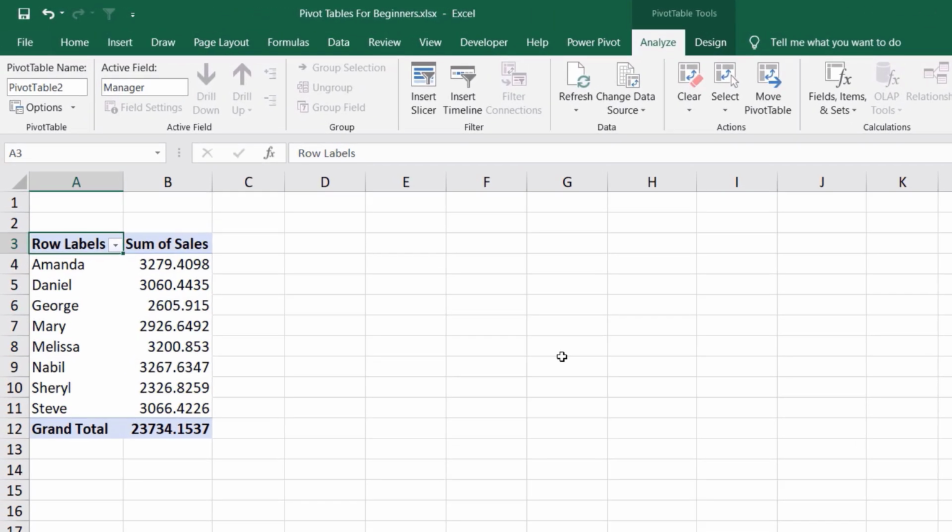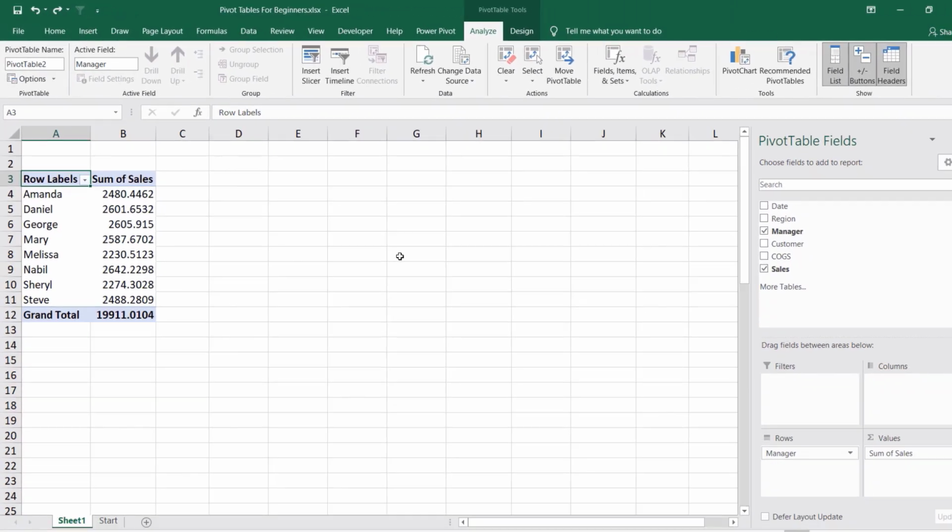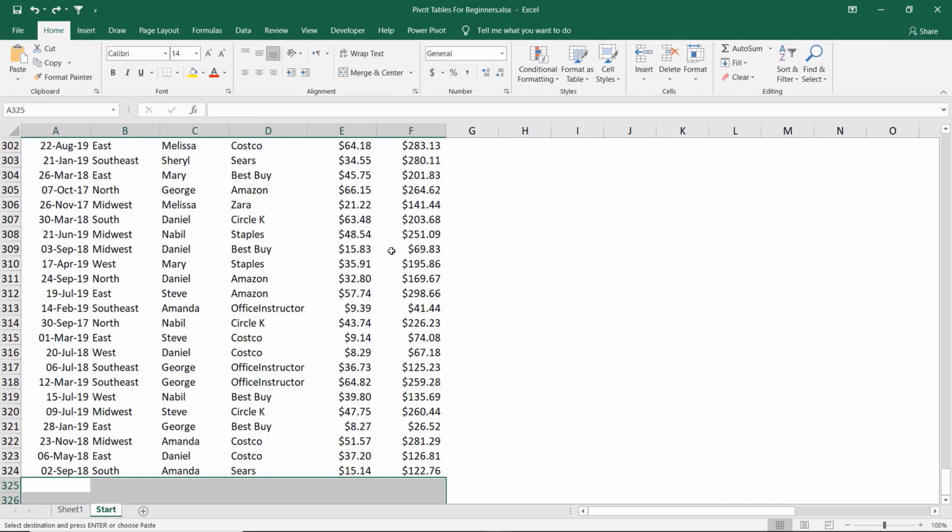Look at the pivot table. The grand total includes the newly added record. I want to undo that, so I'm going to hit Ctrl Z, and then another Ctrl Z, and a third Ctrl Z, and now before copying the new records, I want to convert my source list into a table.